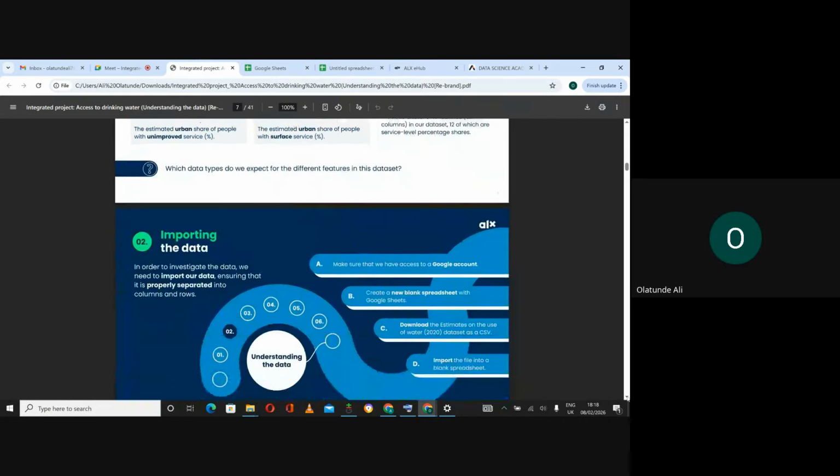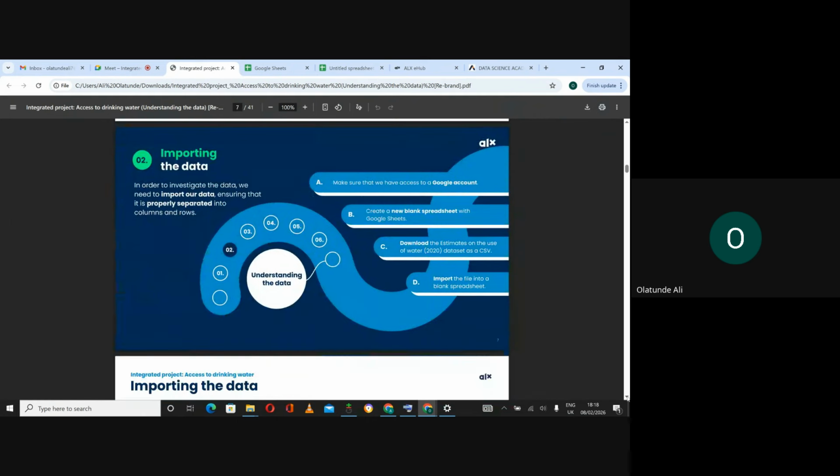So the next thing we'll be doing, which is number 2, is now that we understand our data, the next step would be to import our data, right? So how do we import the data? We'll make sure that we have access to a Google account, because we'll be using Google Sheets. And we'll create a new blank spreadsheet with Google Sheets. We've already downloaded our data set, which is a CSV file. We'll import our data set into a blank spreadsheet.